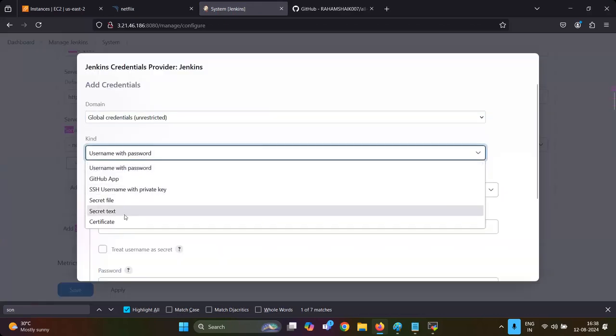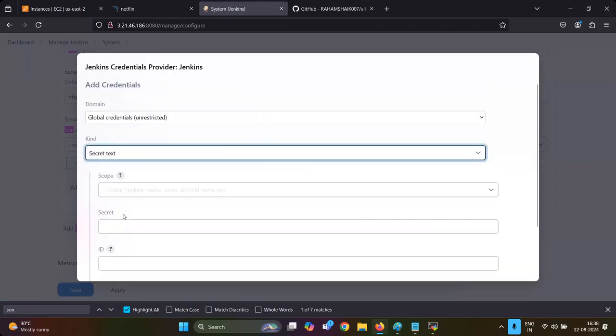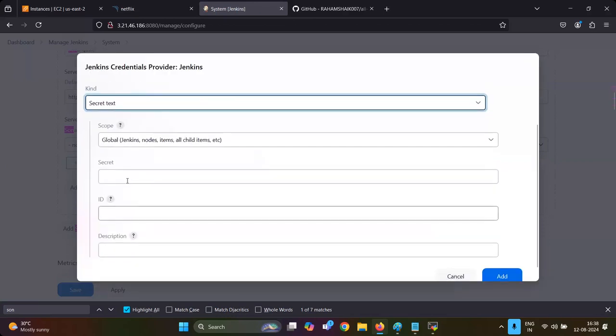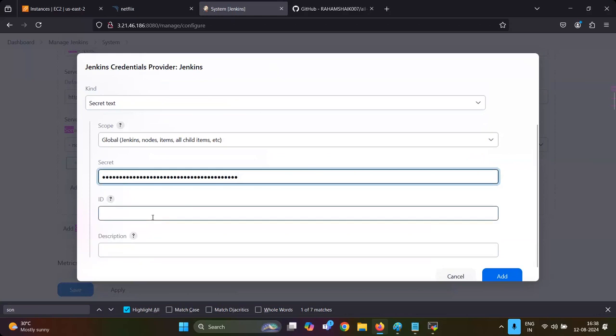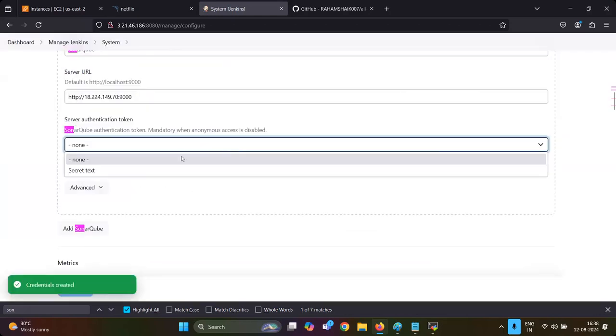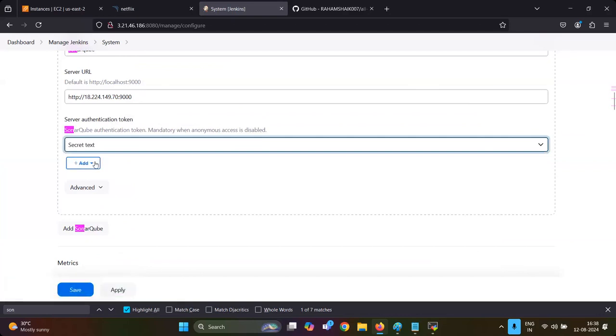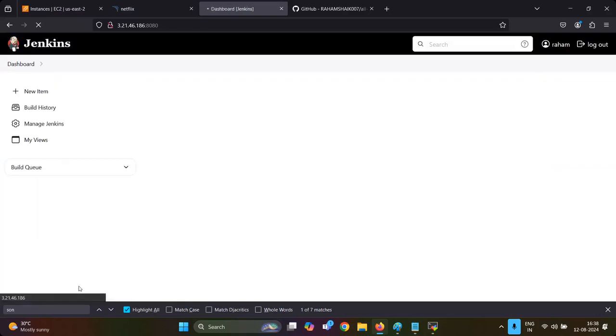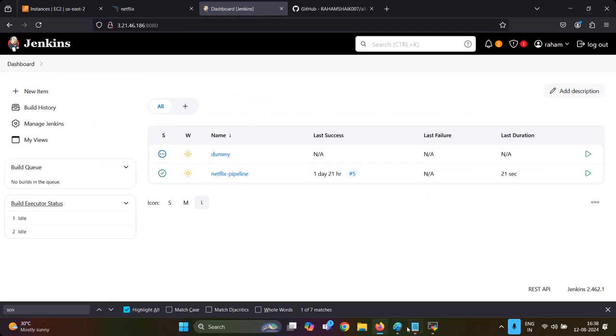Here I need to select secret text. Why? Because I am giving a token. A token is a normal single-line password, so I can use secret text. In the secret field, give this one and click on Add. If I scroll down, I am getting the secret text here. What are you going to do here? Click on Save. This is the way you can authenticate.